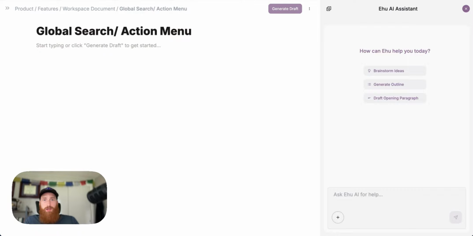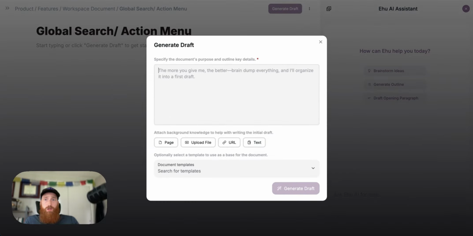So I already have my new document here, and I'm simply going to brain dump the functionality I'm looking for into the generate document form. You can also do this in the chat interface with the Ehu AI assistant, but that is better if you want to collaborate and flesh out your ideas before generating the document.